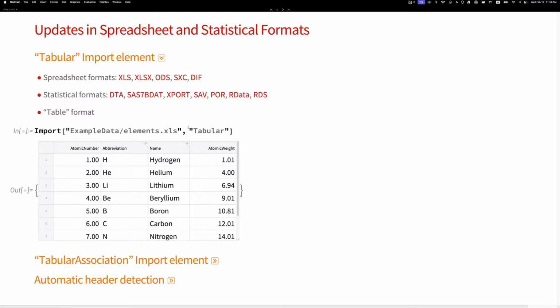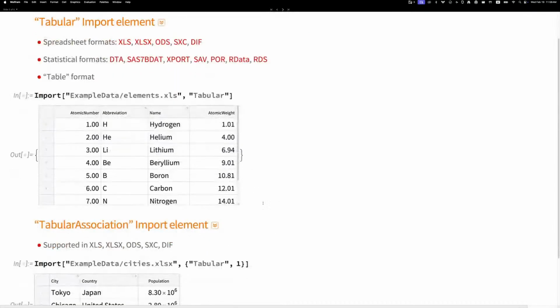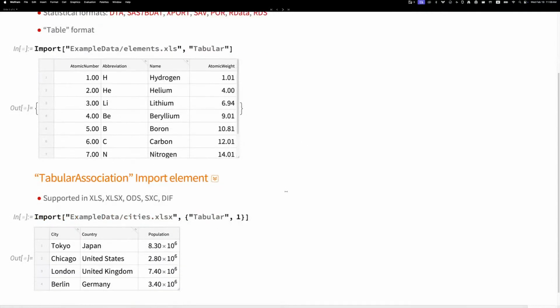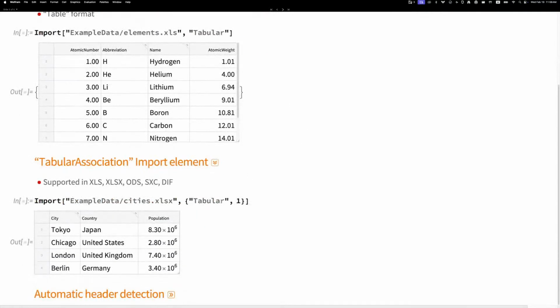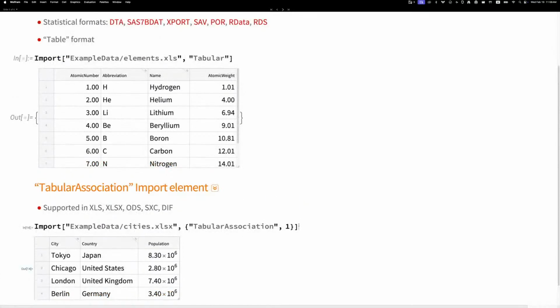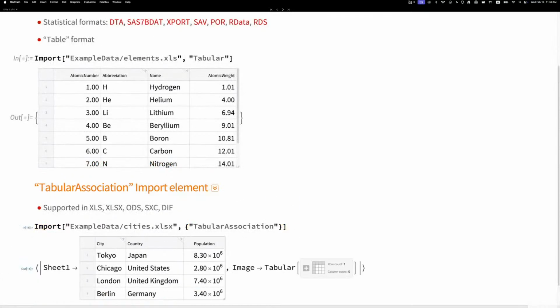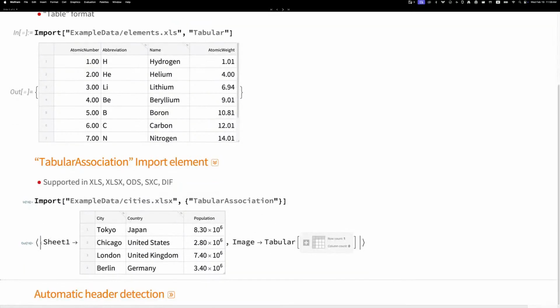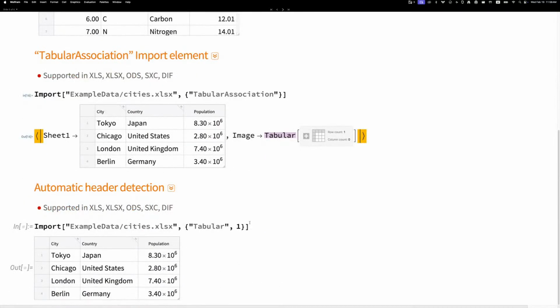We have this tabular element now, which will bring the data directly into a tabular from even an Excel file. There's a tabular association element, which, had I not asked for the first one, would give you an association of the tabular, the name of the sheet, and the image is the name of the sheet, which is also imported as a tabular. And when possible, it still has automatic header detection.